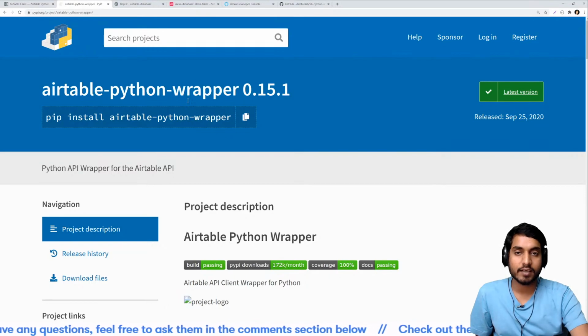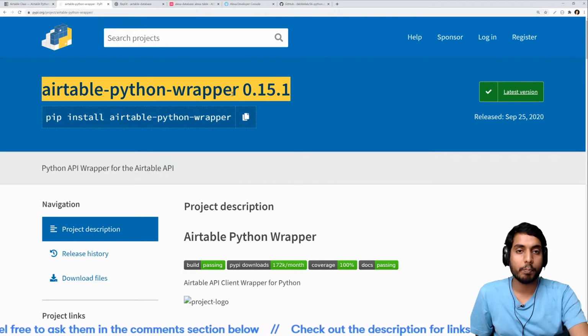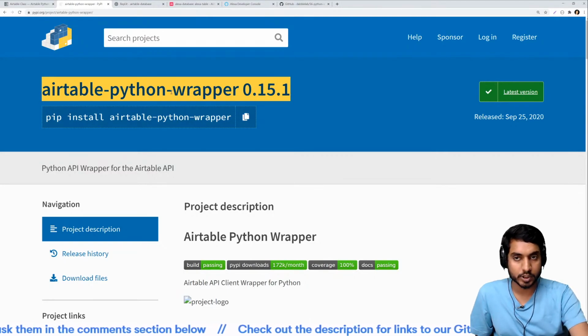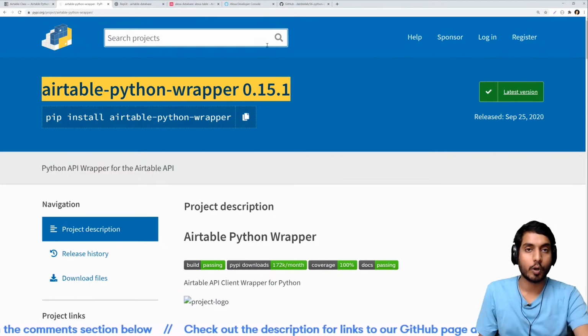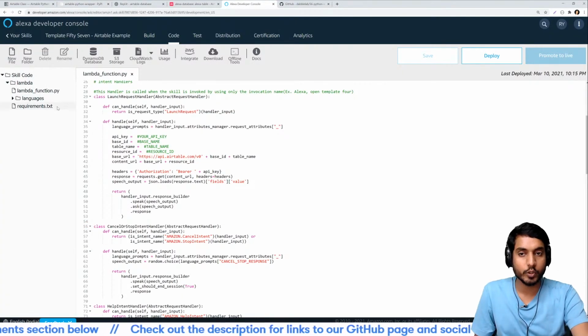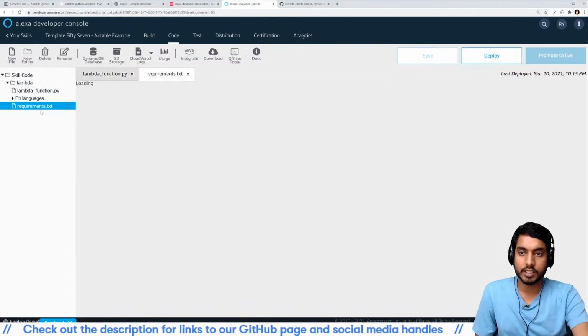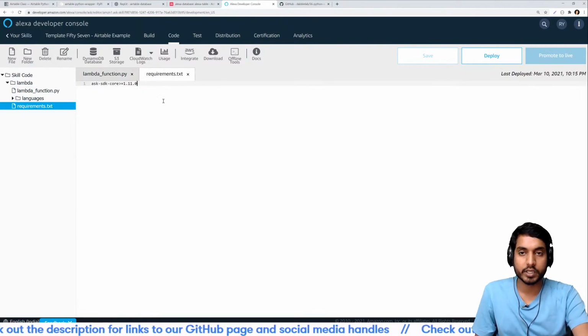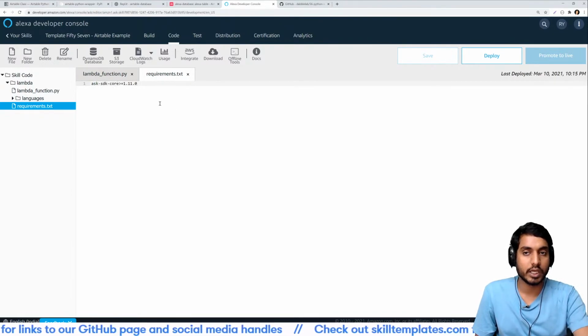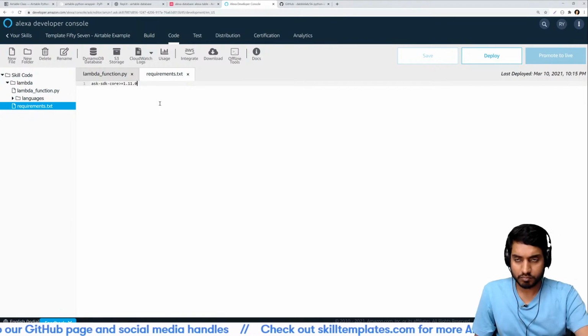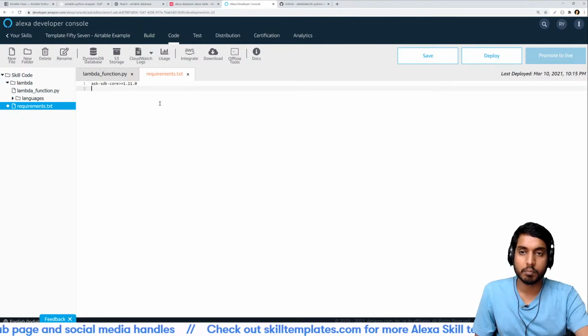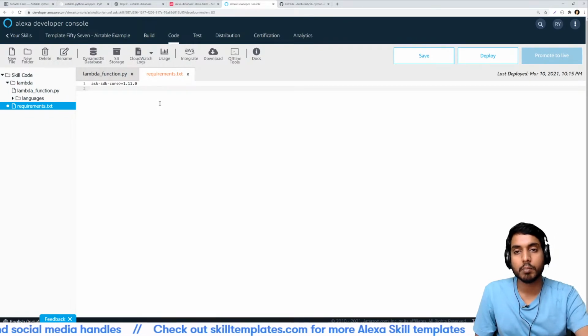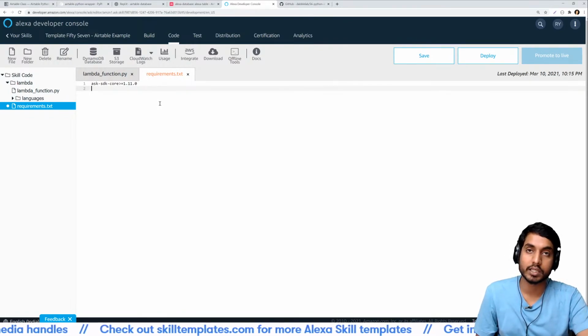For that, just follow this approach. Reach this page, copy the line above, not the pip install line, but the line above it. Go back to your code, where you'll find a file called requirements.txt. Just double click on it to open it, and you'll see that it has one definition, which is for the ASK SDK. The ASK SDK is already defined, but now we are trying to include other dependencies.